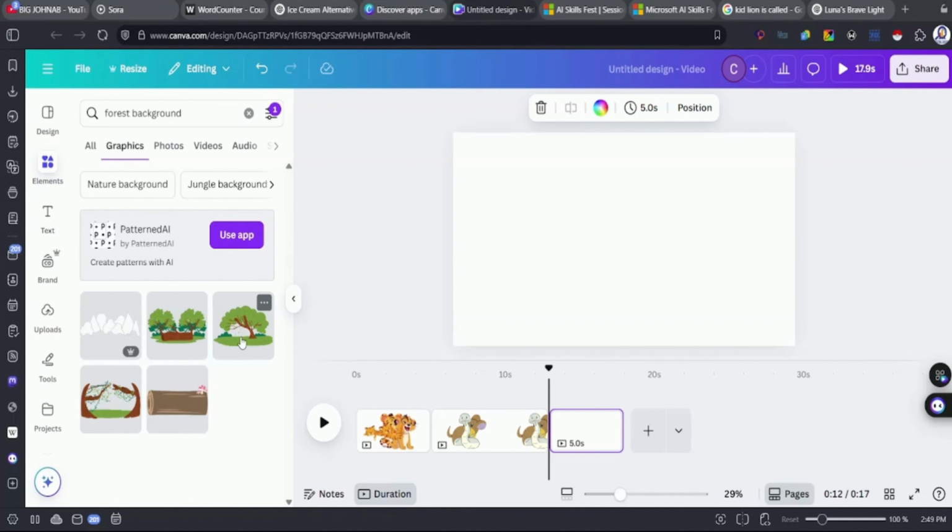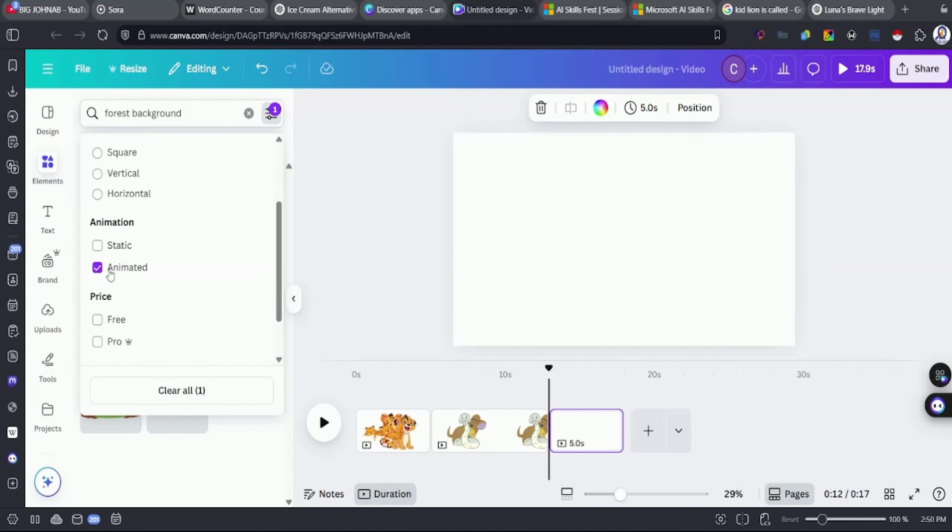Thank you. Let's continue. The animated backgrounds are fewer, so let's change our filter from animated to static to see if we can get more backgrounds.